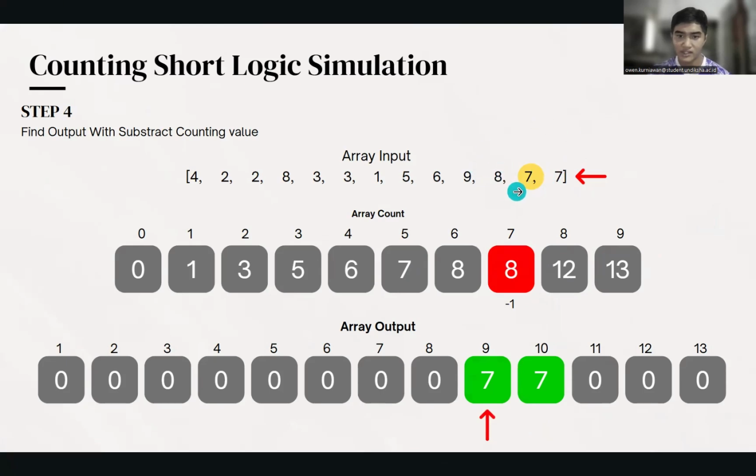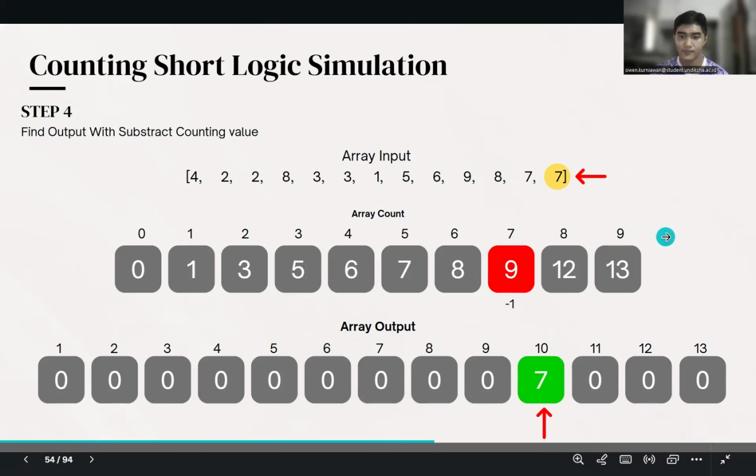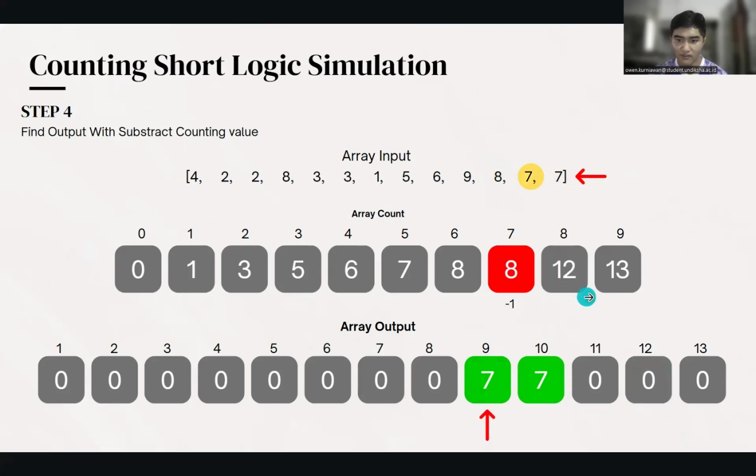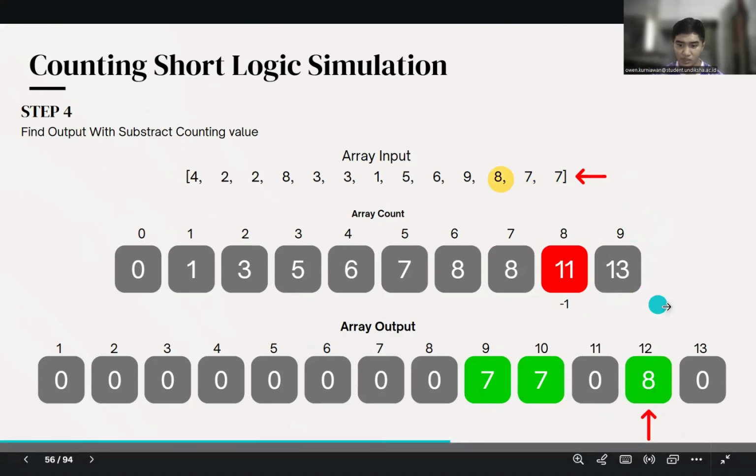So here we can see that 7 shows up again. Because the previous value of 7 in count is now 9, the program will put the 7 again in position 9. Then the next in line is 8. Here we can see that 8 has the value of 12 previously. After the program reads 8, the value of 8 in the count array will be subtracted by 1. So here 8 will be put into the 12th position.